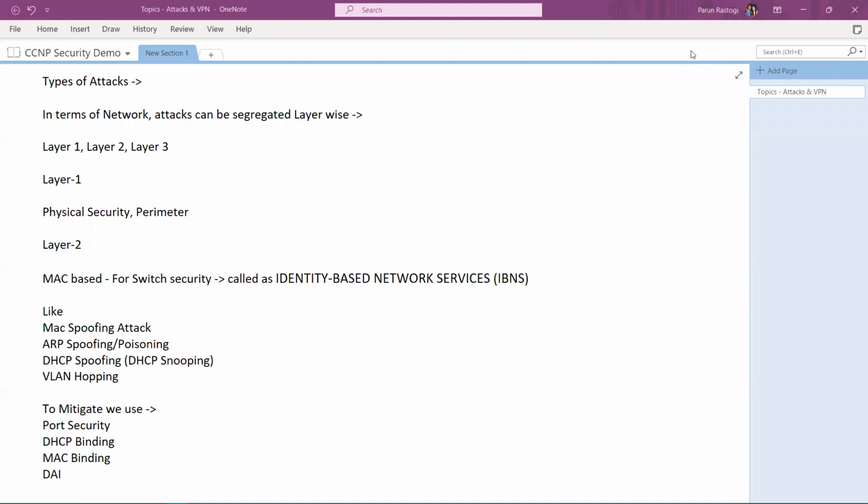So the DHCP spoofing, it will become the new DHCP server. What exactly it will do is it will get the MAC address from the original DHCP server, and it will assign that same MAC address to itself.